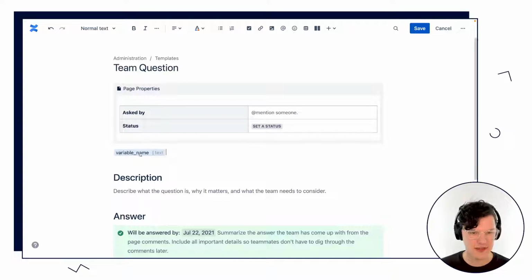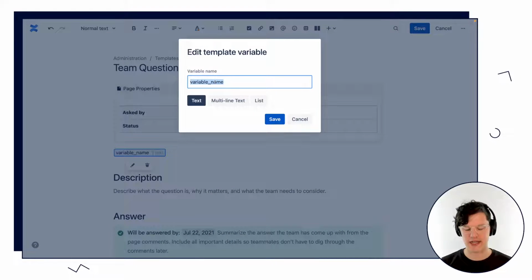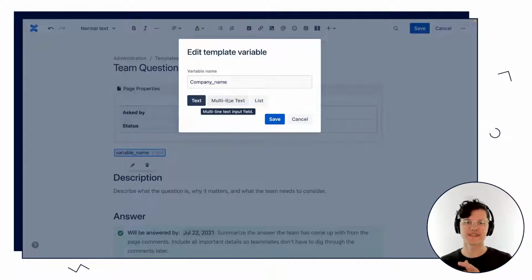So here I have my variable, and I want to edit this a little bit. First of all, I'm going to give it a name. It really depends on your use case. I'll say company name, that's probably a good one. So here we go, we've got company name. I'm going to add an underscore there. And you can actually have multiple different types. It could be just text.